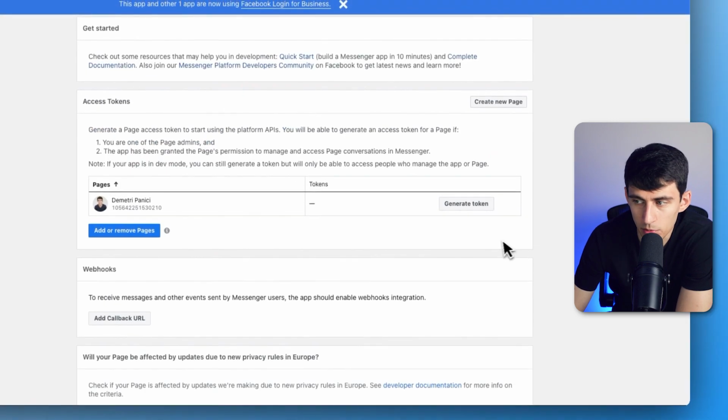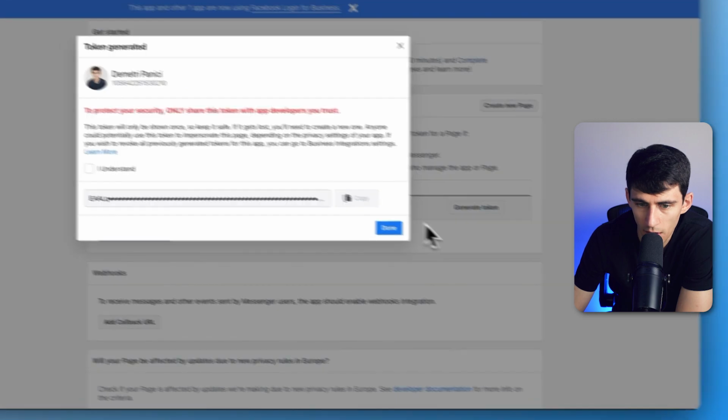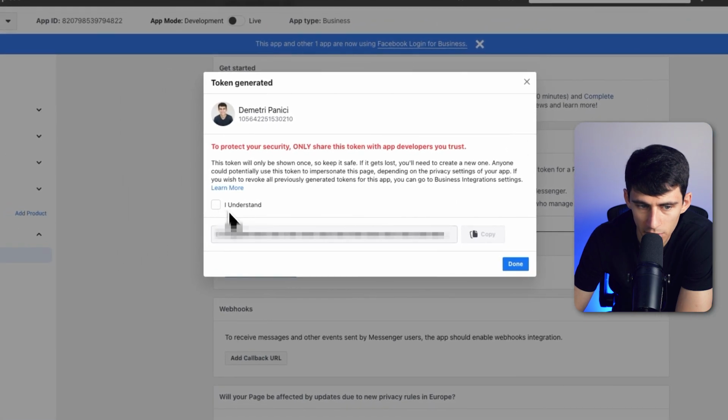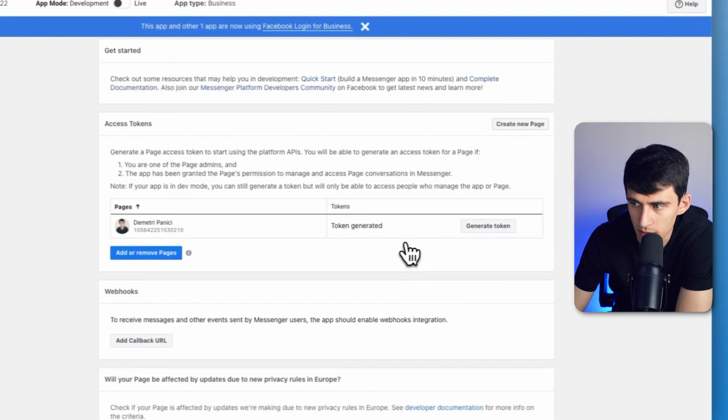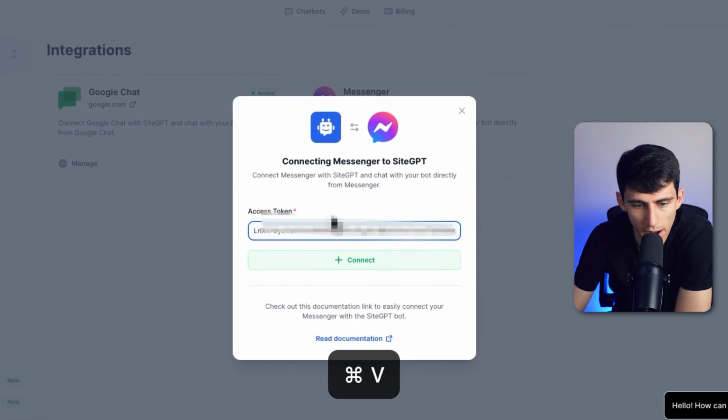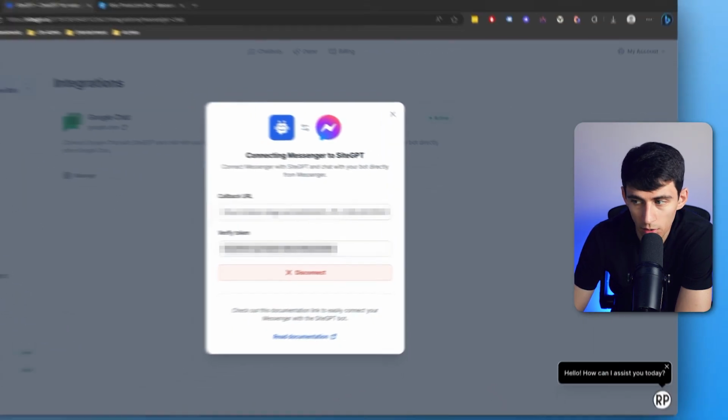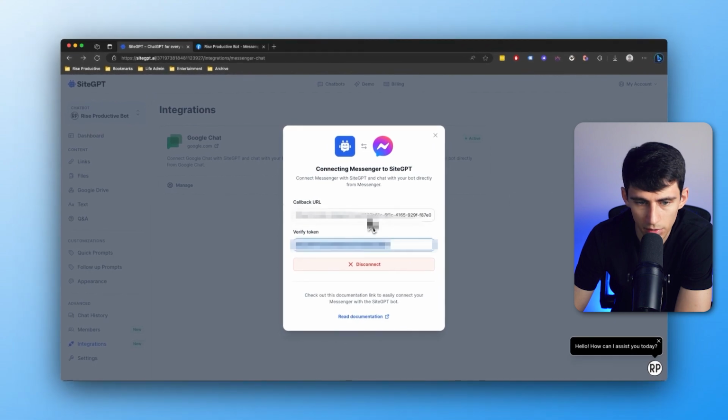All right, now you could also have created a new page if you didn't have one already, just a note. Now then what we're gonna do is we're gonna press generate token right here. And as you would guess, after pressing I understand and then copying this, pressing done, we then would paste this into our access token side and press connect. Now, while that looked pretty simple, there are a couple other things that you have to do here.